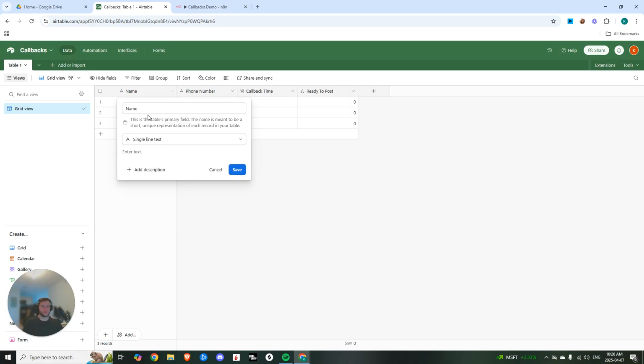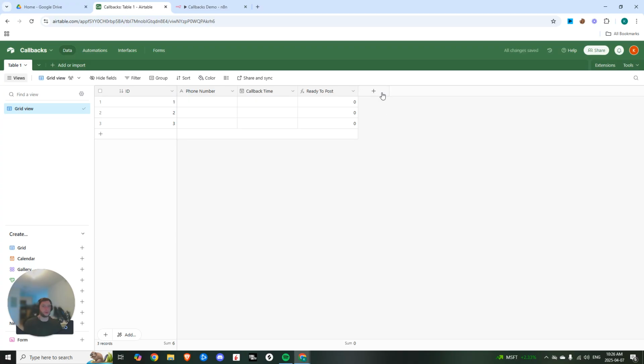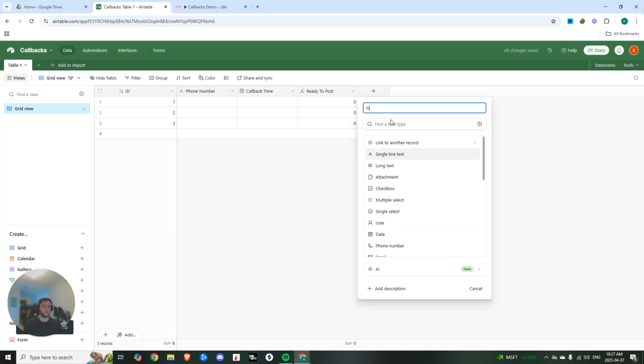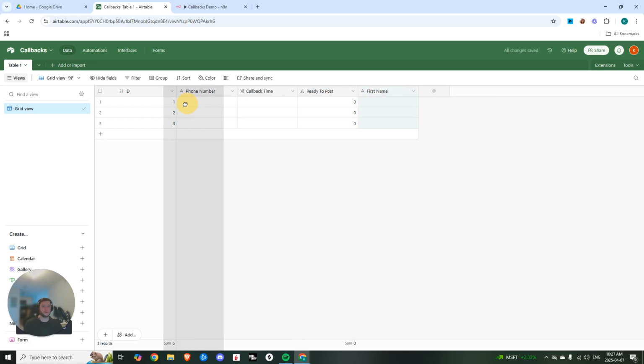I also like to always change this just to ID. Helps with debugging later, and set it to an auto number. And then we're going to add in name or even first name, and it's going to be a single line text. We'll create that field and then drop it in right here. And so this will just really be able to demonstrate how you can do callbacks.